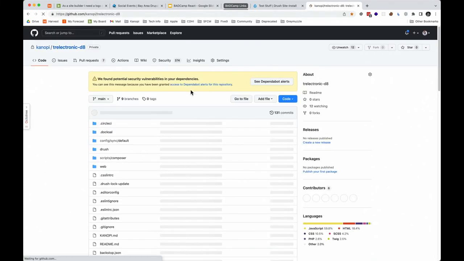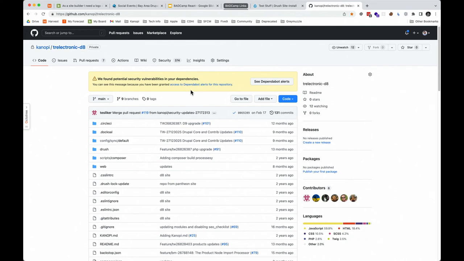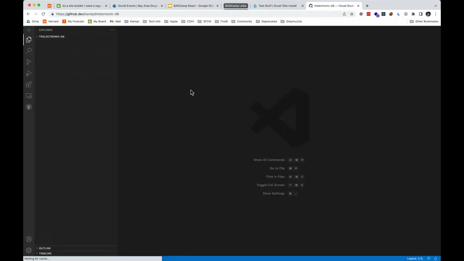Electronic D8. I don't know if any of you have seen this functionality. This is my favorite part of GitHub right now. You press the period and it opens the whole repo in Visual Studio Code in your browser. And that just makes finding files and everything so much easier.